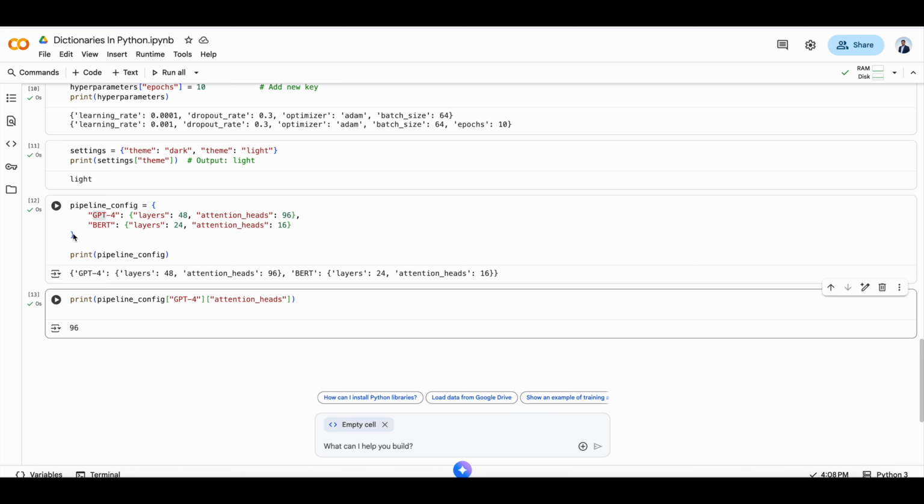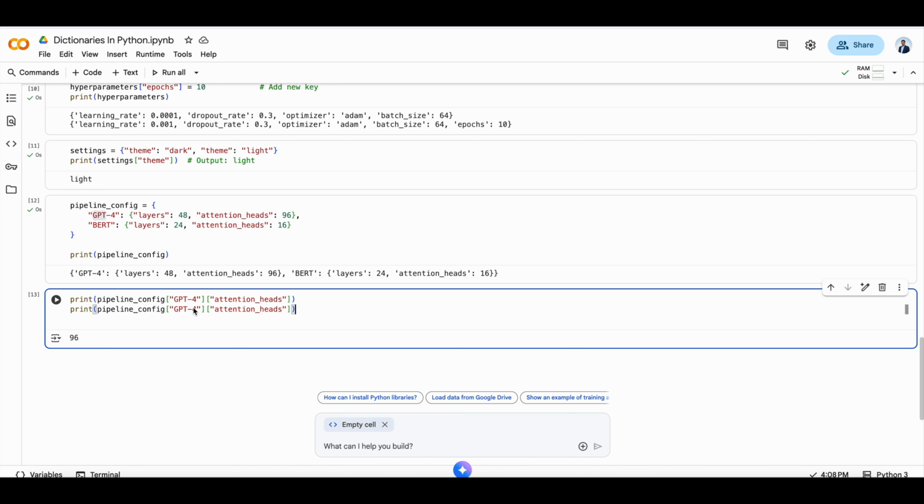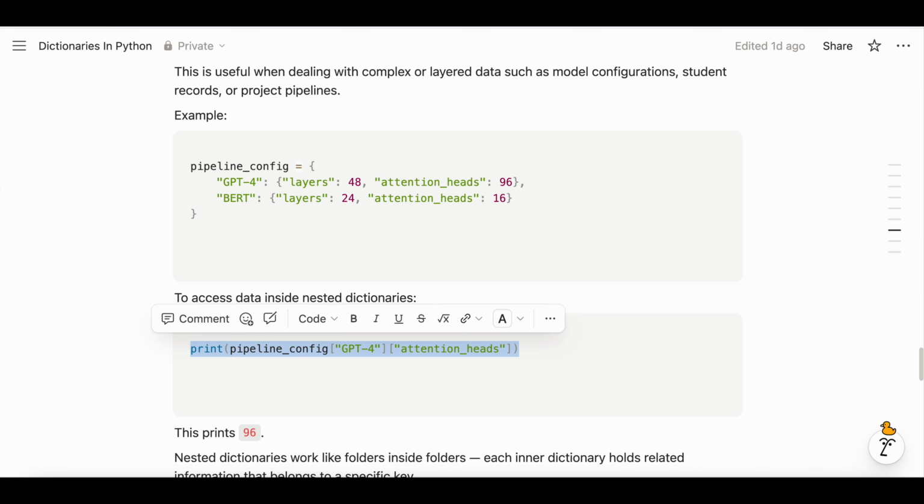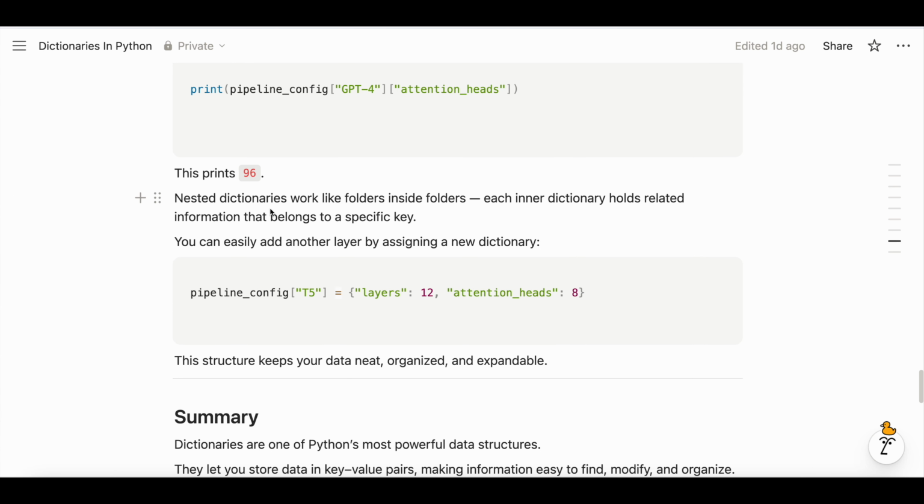If I want the attention heads of BERT, how to get that? The same way. Here GPT-4 is there, I will change it to BERT. So it will go to pipeline config, BERT, attention heads, and it will print 16 as well. In this way we access data inside a nested dictionary. Nested dictionaries work like folders inside folders. Each inner dictionary holds related information that belongs to a specific key. You can easily add another layer by assigning a new dictionary.